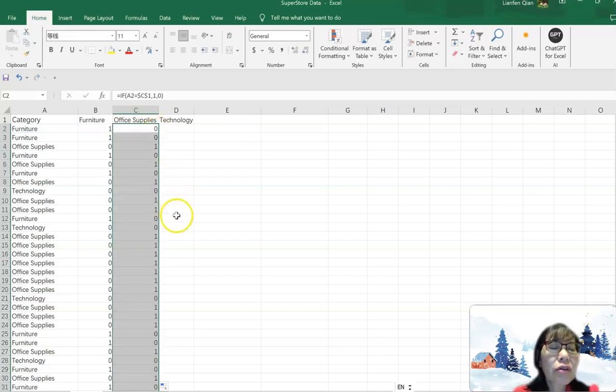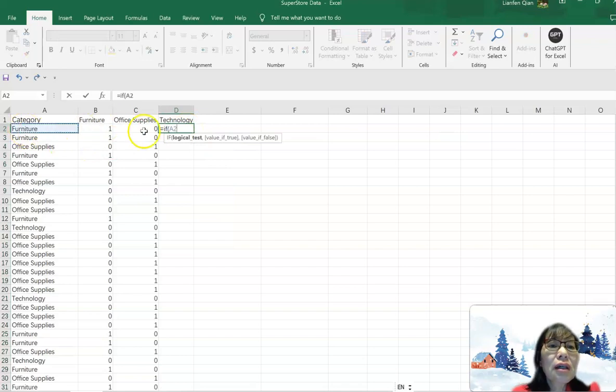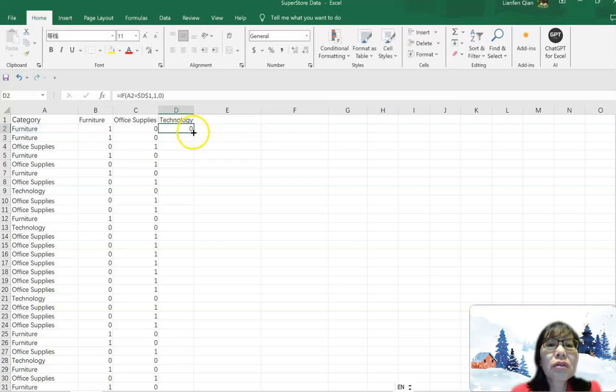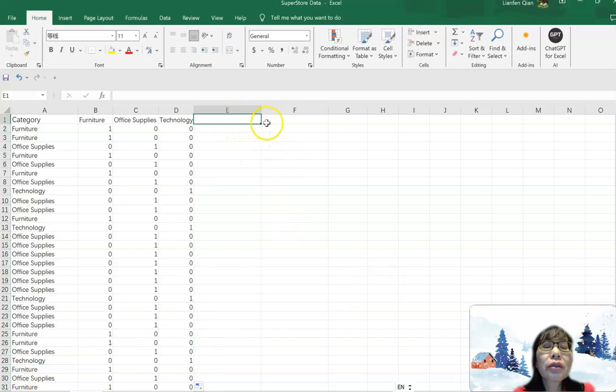Double click, autofill. Same thing as for the last one, if the categorical variable value equals technology, and fix it, comma 1 and 0. Close up, autofill. Now this finishes up the categorical variable by creating dummy variables.